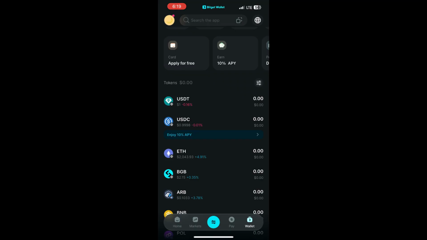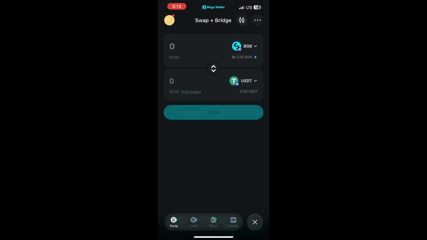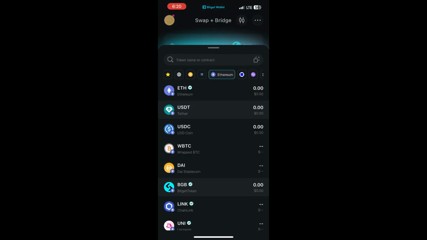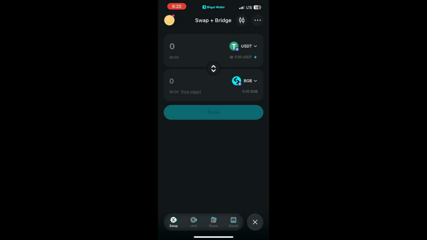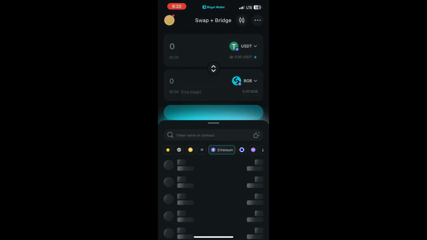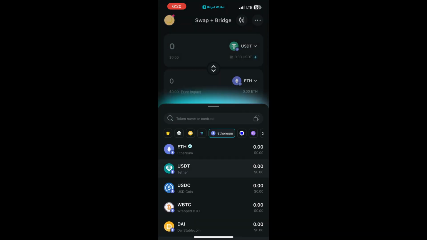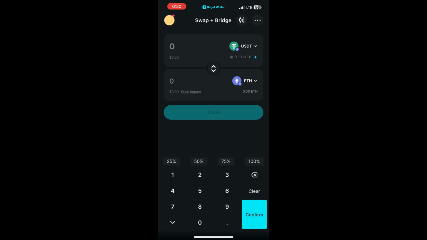Next, tap the Swap or DEX button in the bottom menu or on the main screen. You'll see two fields, From and To. In the From field, select the token you want to swap out, for example, USDT. In the To field, choose the token you want to receive, like ETH or another supported coin on that network. Enter the amount you want to swap.